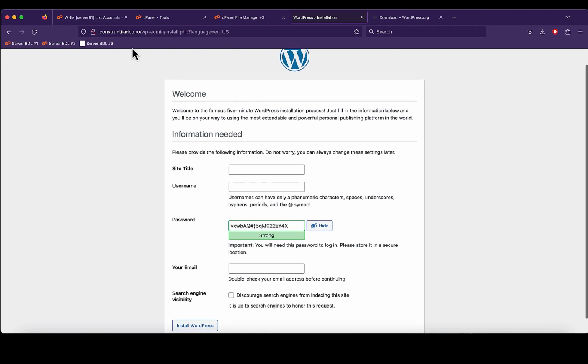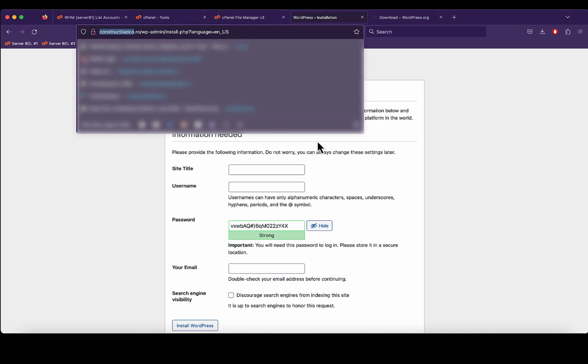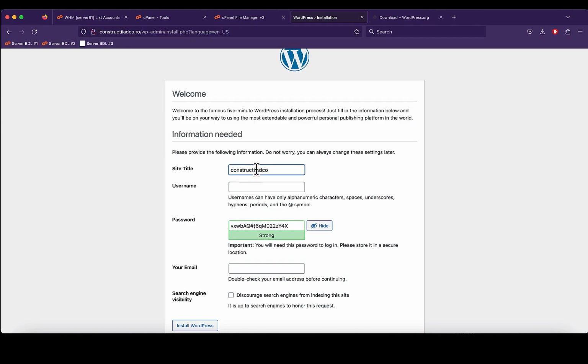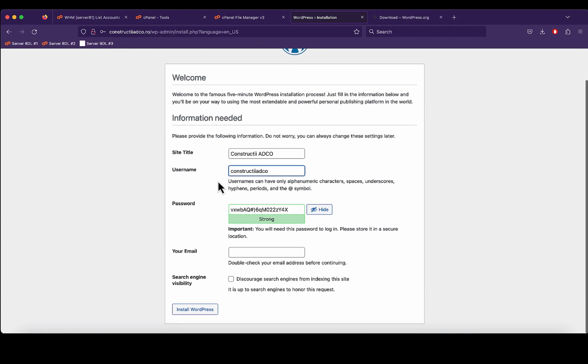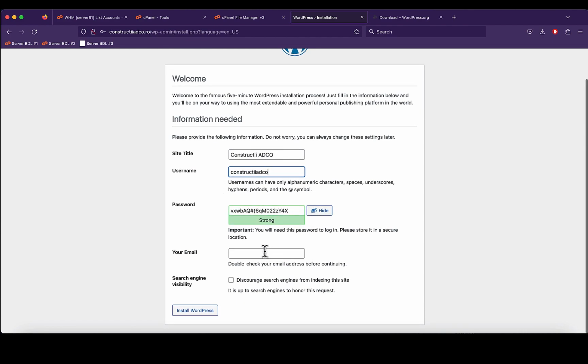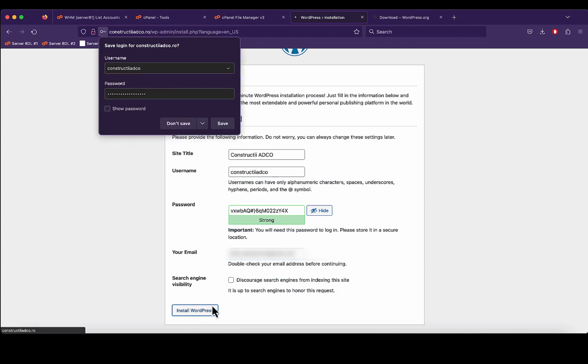So now the last stage of the install process is to add the site title, and the username and password for the admin. So not for the cPanel or the database, it's the username that you're going to use in order to access the WordPress admin. The email that you see here is for notification purposes. So every time there is an update or the system updates itself automatically, the system will notify you at this email address.